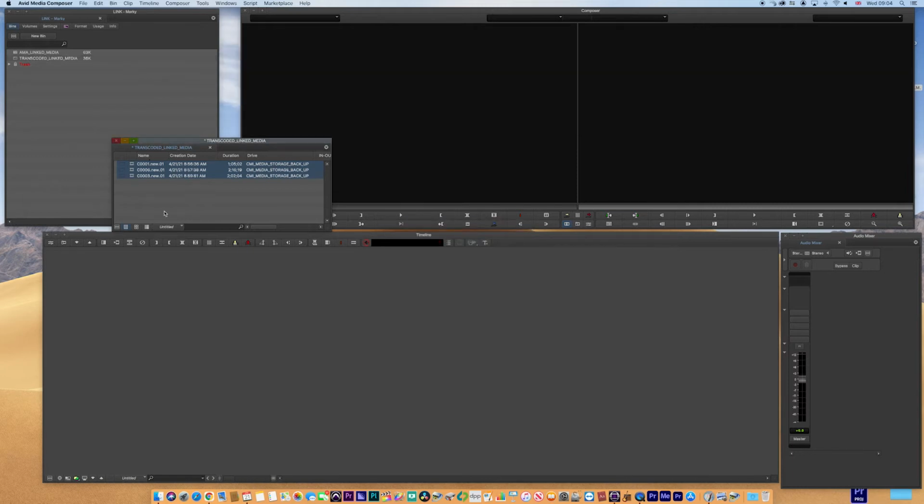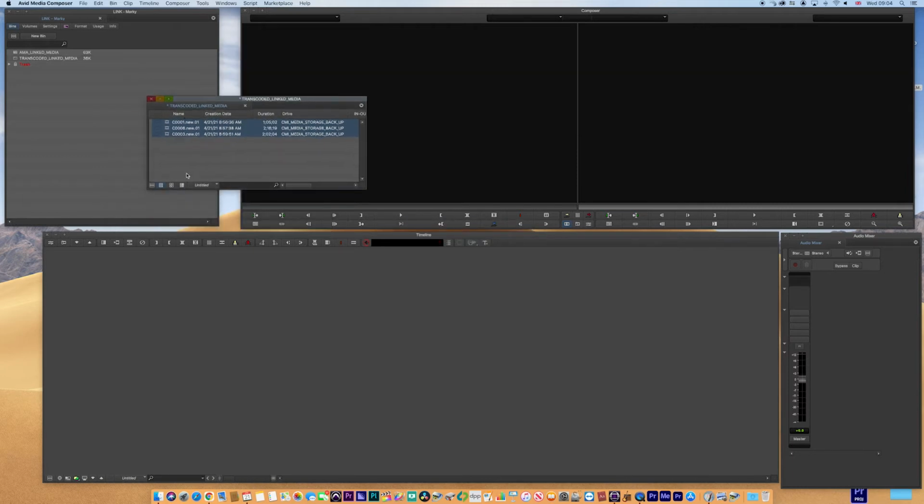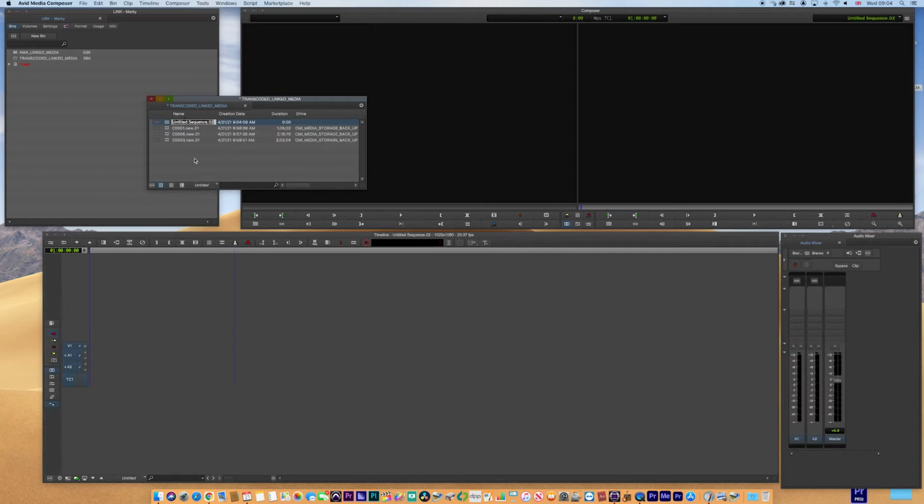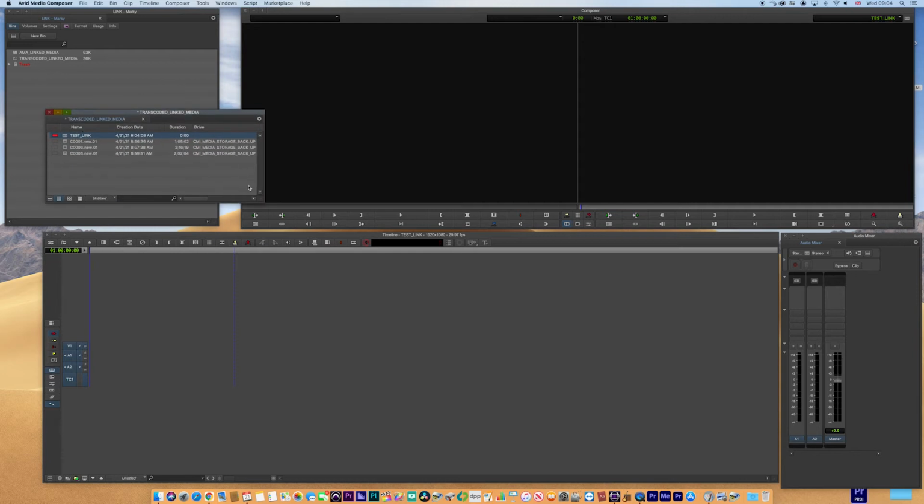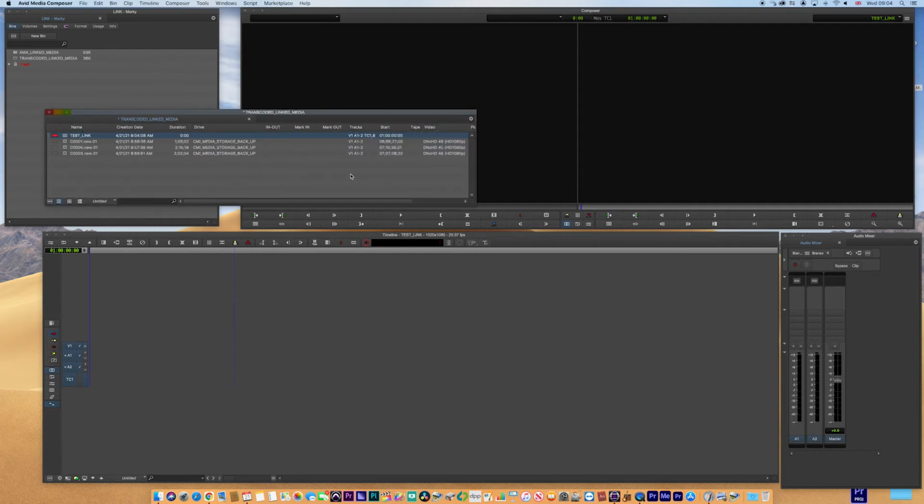Inside the transcoded linked media bin, we are going to right click new sequence, and I'm gonna make a sequence called test link. Okay, good. Like that, open that out. Let's have a quick look at the media actually. What's the media? It's telling us that it's DNx 45. Great, so we've made it proxy.